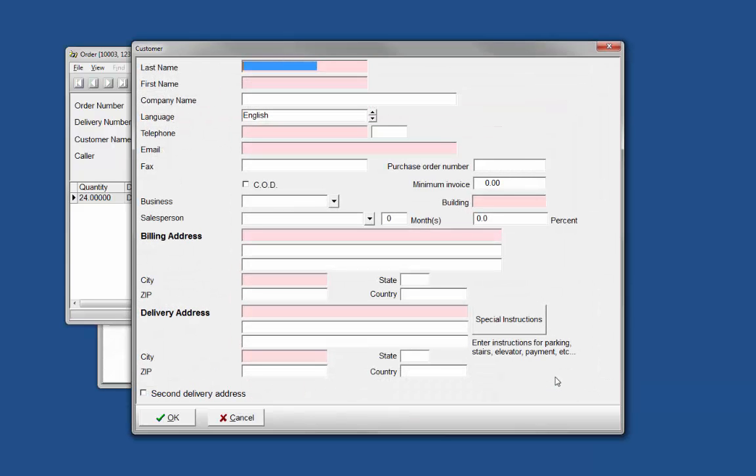And this brings up the interface for adding a new account with required fields in pink and optional data fields in white. Okay, so let's place our order.